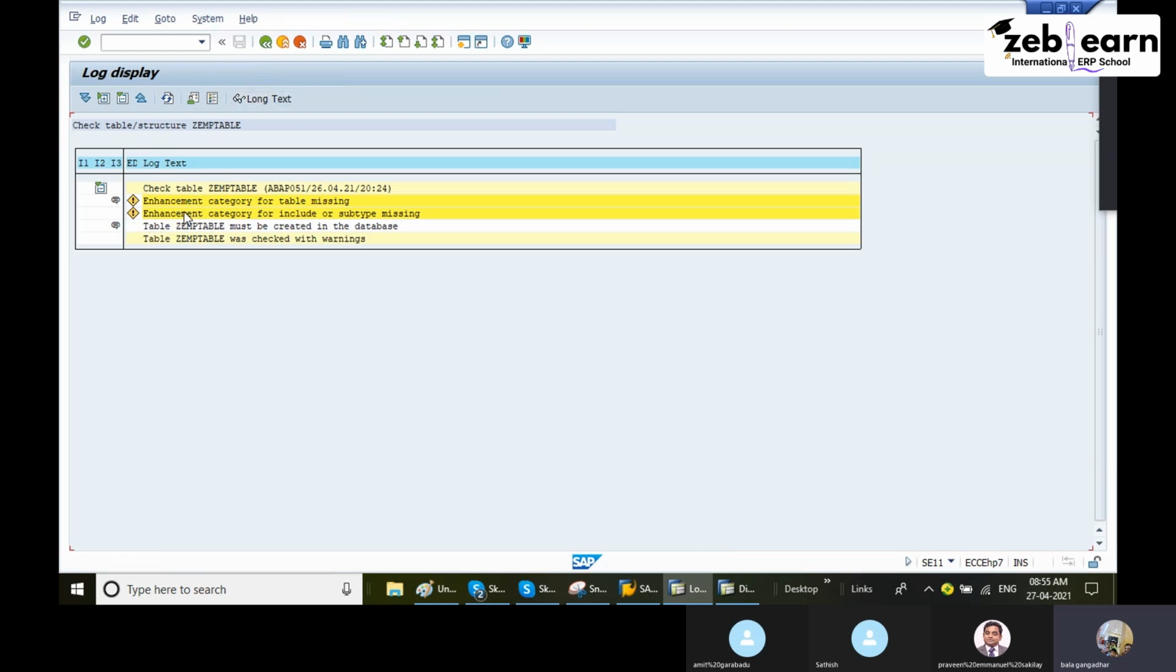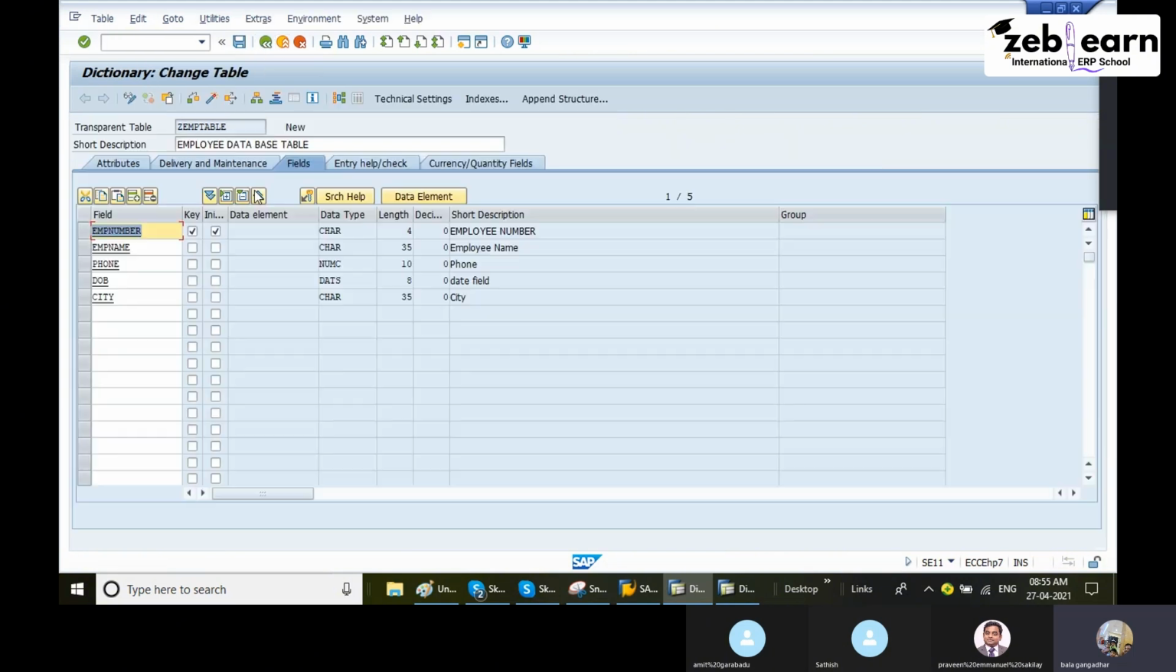If you want, you can avoid that information today. In the next coming session, this we can also avoid. Okay, no problem. Now I don't want to avoid it. I will click on the back button. Now this is ready. I am going to activate here. Activate means this is going to activate in the database table in the database.